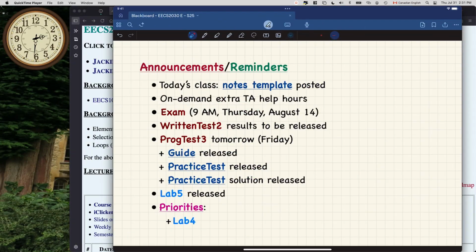Okay, so your last test, which is programming test number 3, will be tomorrow, Friday. Please check the guide about any policy. It should be just consistent with the previous 2 tests, so there should be no surprise. The practice test has been released. Also, the solution has been released.